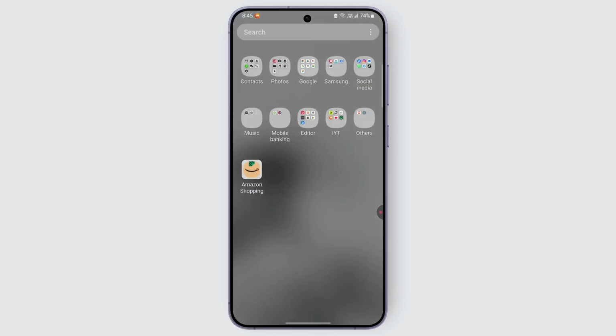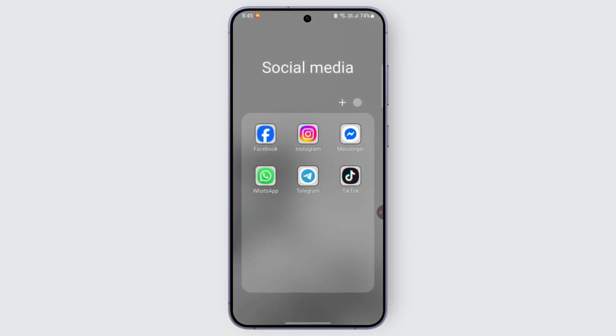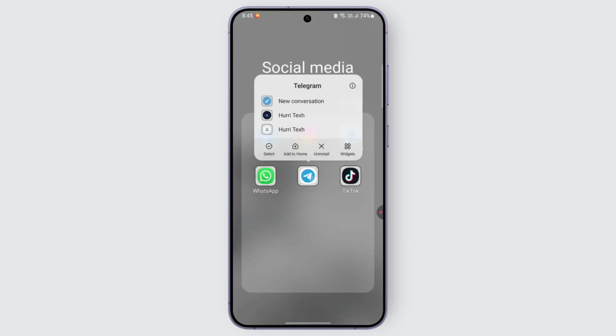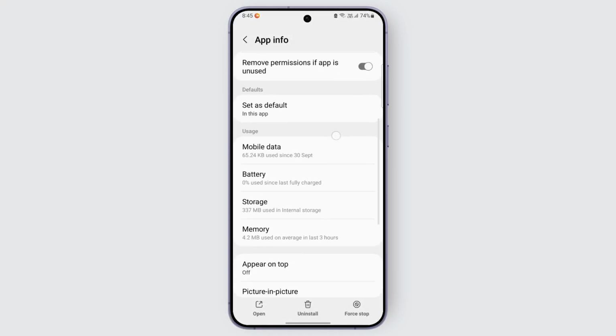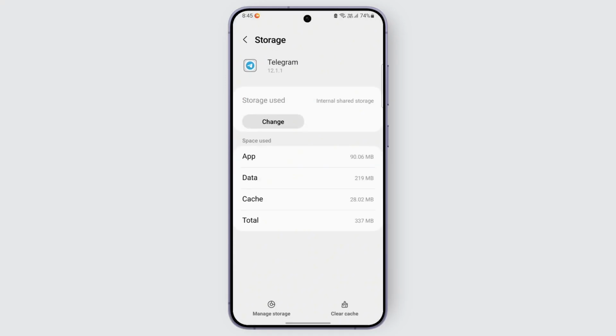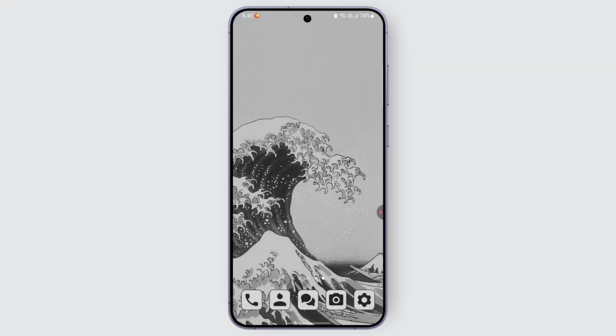You can head over and hold Telegram, go to the info section at the top, and from there go to storage. And from storage, you can tap on clear cache and do so, or you can also try updating the Telegram application to the latest version, and that should probably work out for you. And that's it. So therefore, these are some of the methods you can follow up if you want to do so.